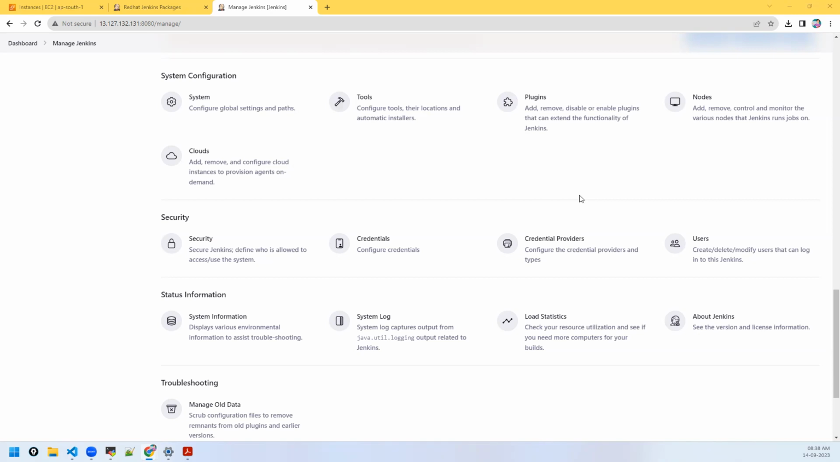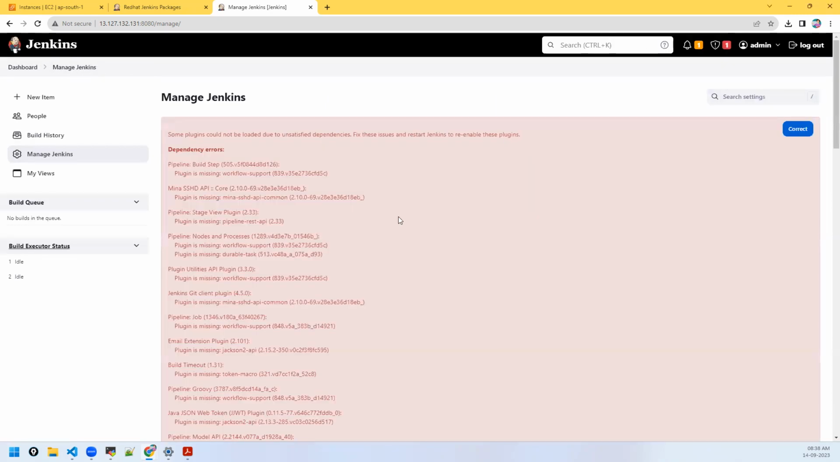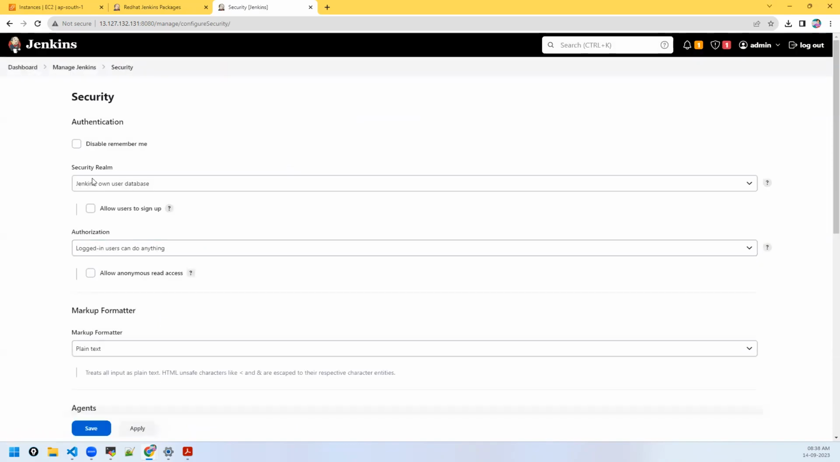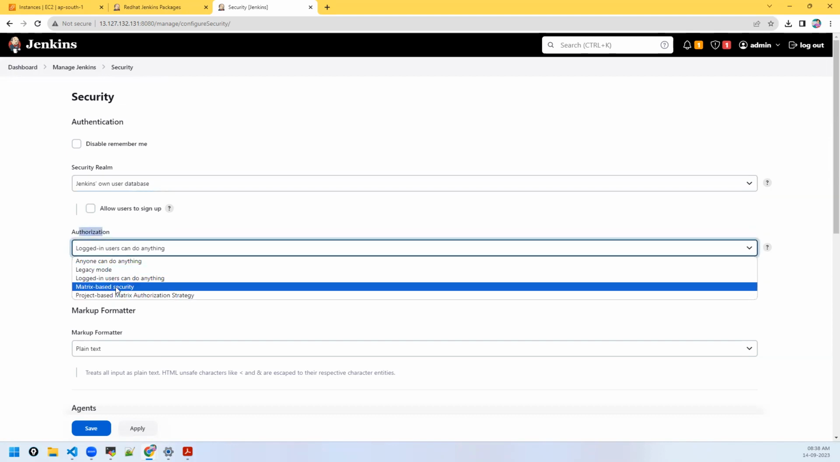In one server, if you create users, how come they appear in another server when you install Jenkins? You have to create them. Manage Jenkins, Security. See, Jenkins' own user database means the Jenkins local user database, which is in file format. It is stored here. So if you are reinstalling Jenkins on some other server, how come these users will come into that server? We have to recreate them. Now come to authorization. Let's go with matrix-based security, the matrix-based authorization strategy.